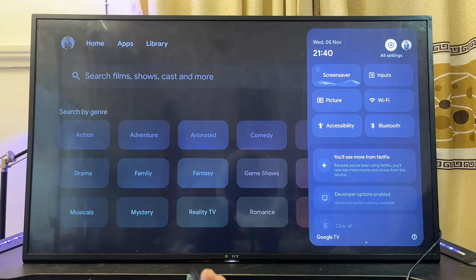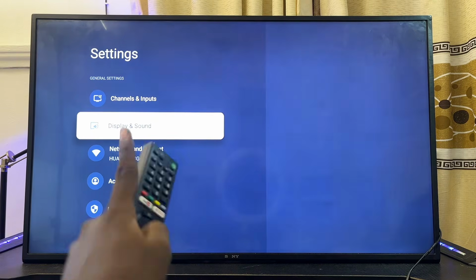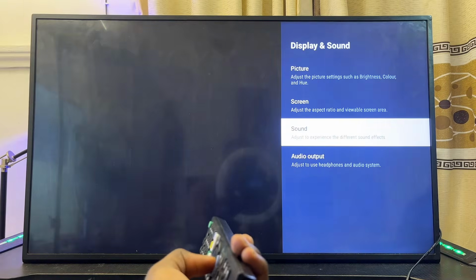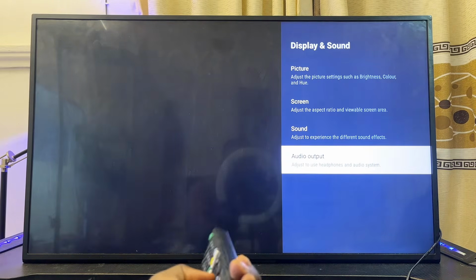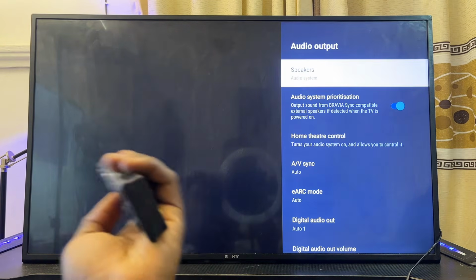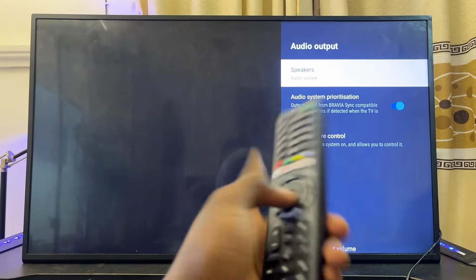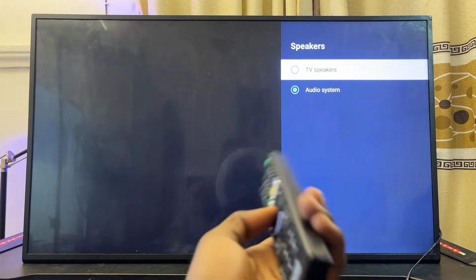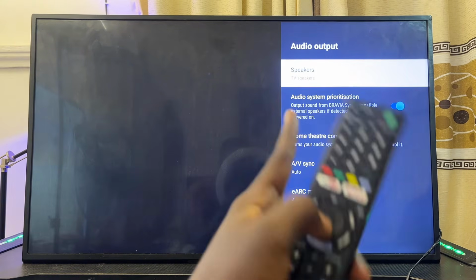Now select the settings icon and then you just want to scroll down to display and sound settings, select that. Now scroll down until you get to audio output, go ahead and select that. And then to change the audio output on your Sony Google TV, you just have to select the speakers option over here and then set it to TV speakers if you actually want the audio from your TV speakers.